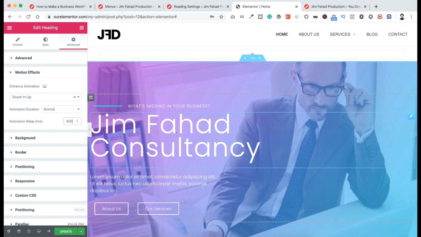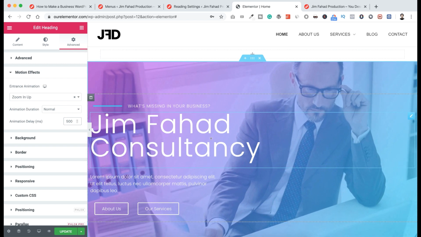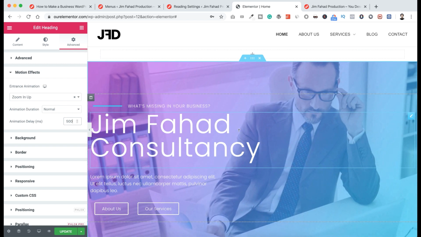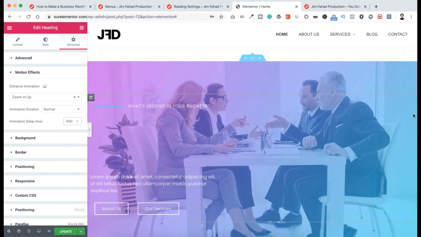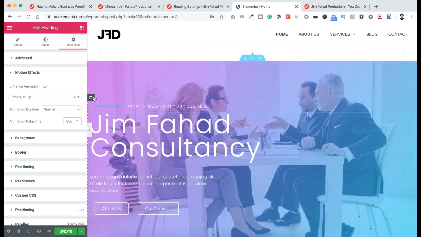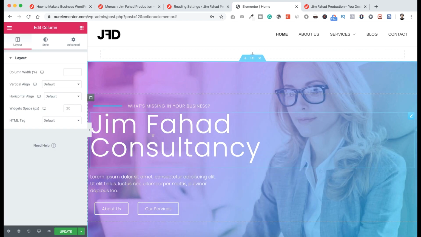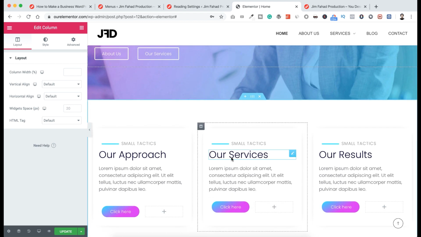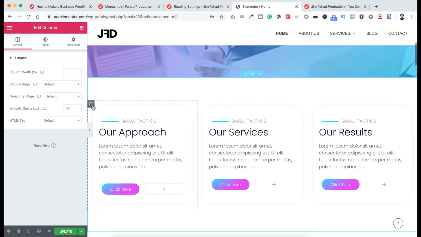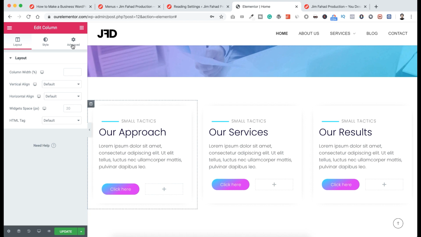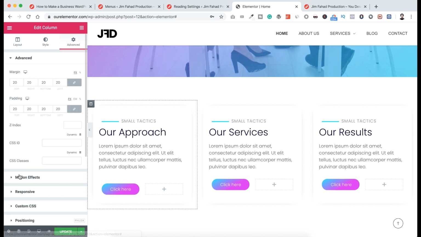So you can add these animations into any level. Like you can add animations into this element's level. You can add animations into column level. So now let's add animation into these 3 columns. So let's now click on this column icon first. Let's go to Advanced. Now select motion effects.